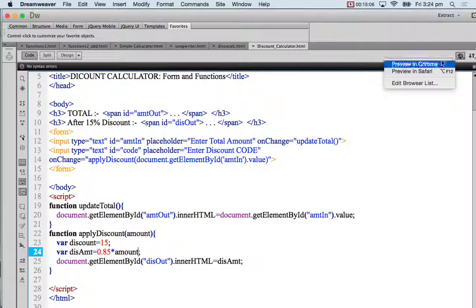Let's see if this works. So total amount 5,000. Enter discount. But the problem I showed you is if I type anything, I'm going to get that discount. If I leave it empty, I still get that discount. See, I get it. Anything I type, I get 15% on it. Okay.